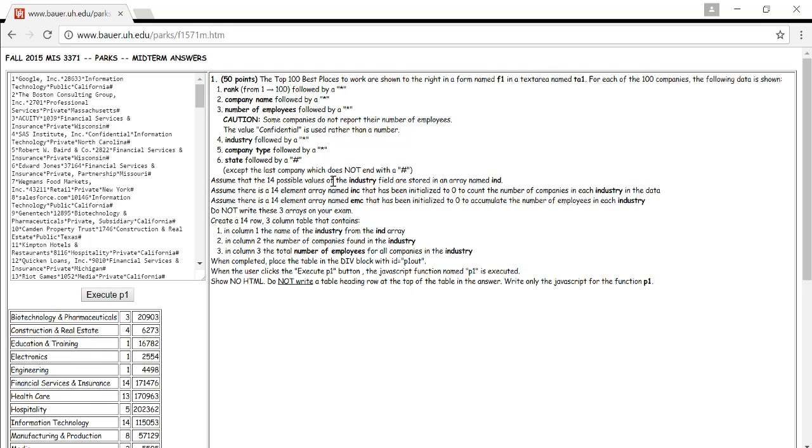So right here he says that there will be 3 arrays: one that has the possible values of industry, one named INC that will be a counter for the number of companies in the industry data, and then another counter that will accumulate the number of employees in each industry. So this is essentially the list of biotechnology and pharmaceuticals, construction and real estate, those titles over here of the industries.